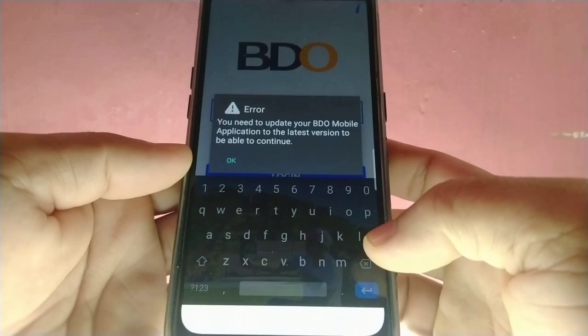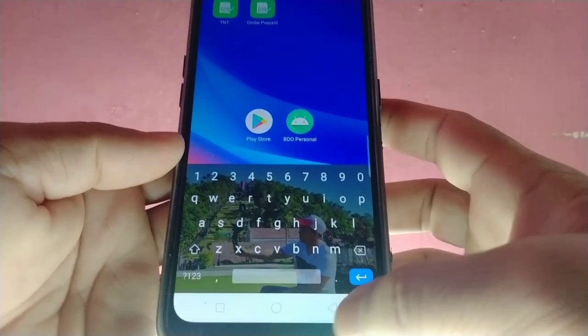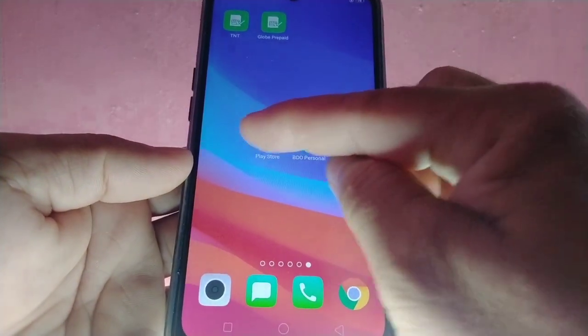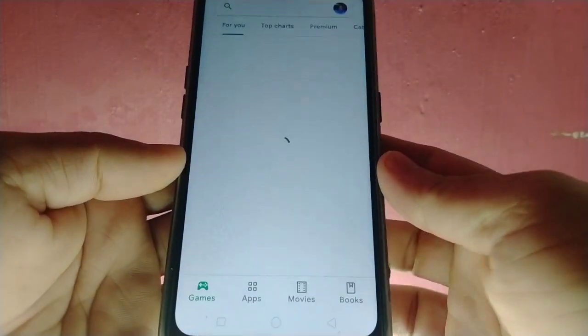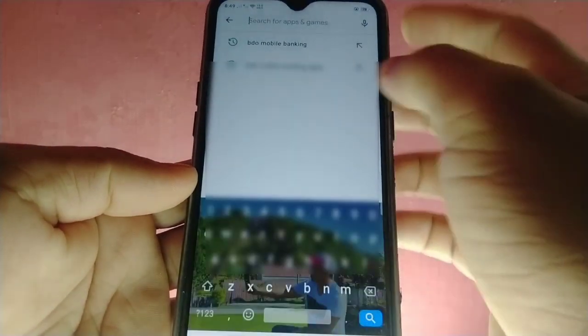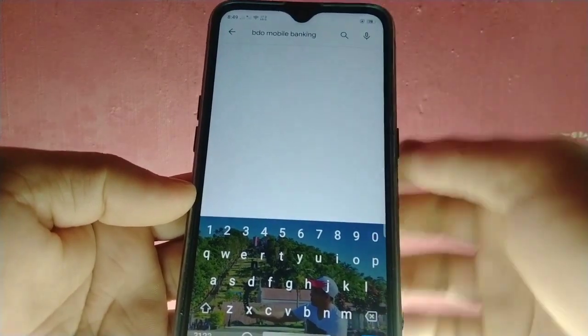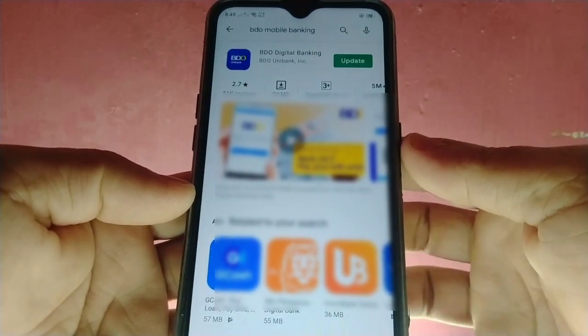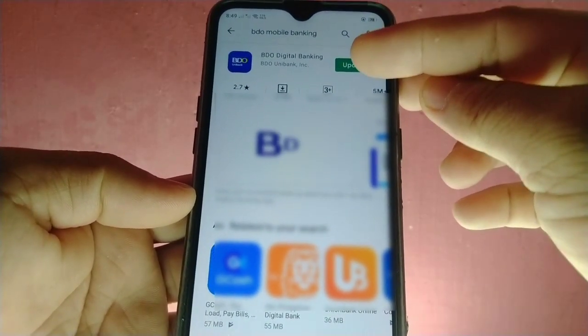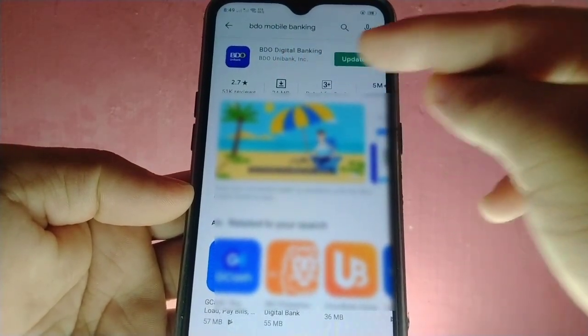Okay guys, all you have to do is go to your Play Store. Click or open the Play Store application on your mobile phone, then search for the BDO mobile banking app. Here, the BDO digital banking application or BDO Unibank automatically shows up.